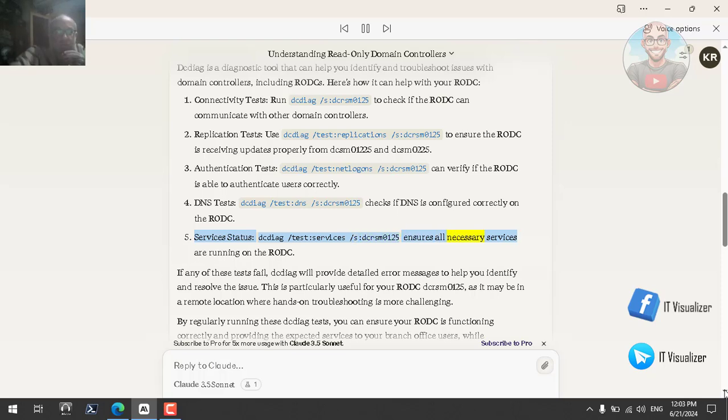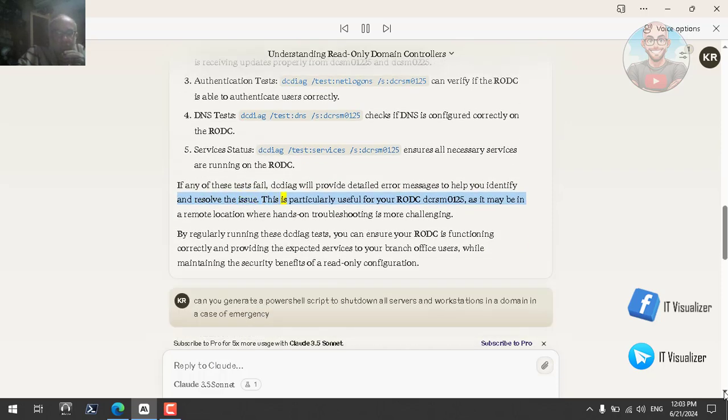DCRSM0125 ensures all necessary services are running on the RODC. If any of these tests fail, DCDiag will provide detailed error messages to help you identify and resolve the issue. This is particularly useful for your RODC DCRSM0125, as it may be in a remote location where hands-on troubleshooting is more challenging.